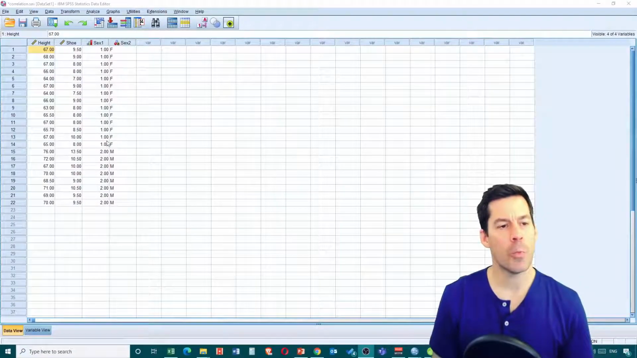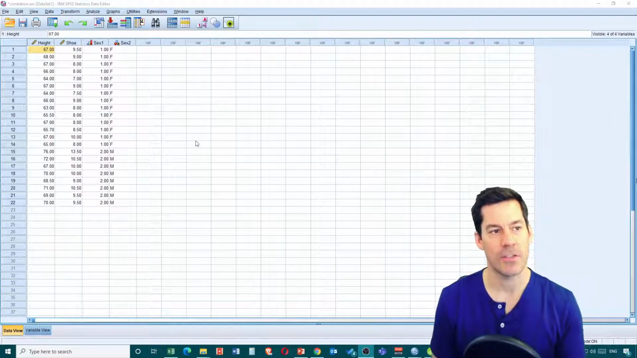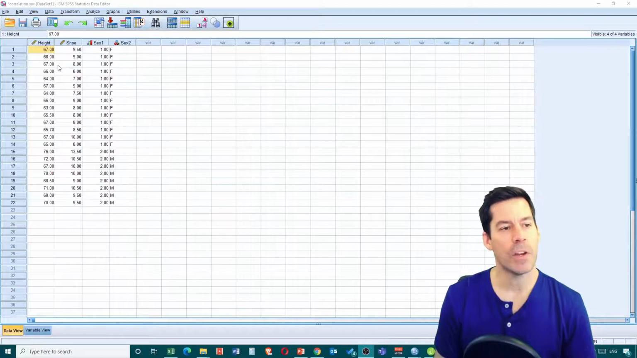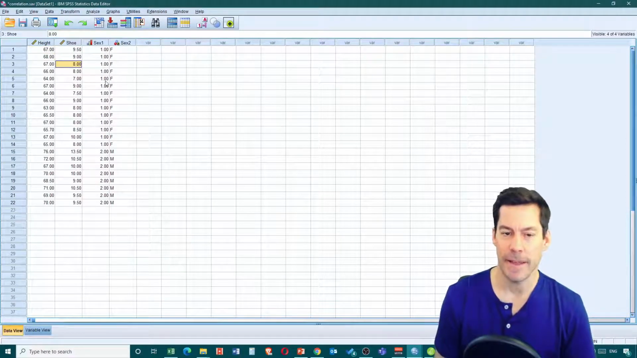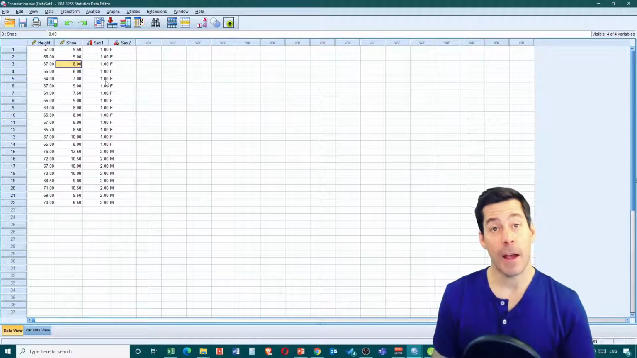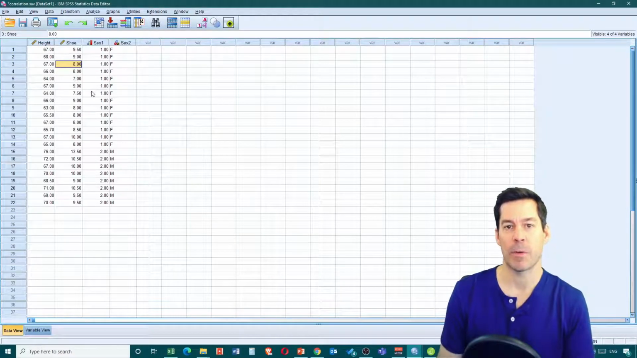So here we go, we've got our data file that we had previously opened to look at correlations. In fact, it's just called correlation.sav. And what we're doing is we're looking at height and shoe size, and we've also got sex in there. But what if we want to predict a person's shoe size based on their height? We're going to use a regression analysis, a simple regression.